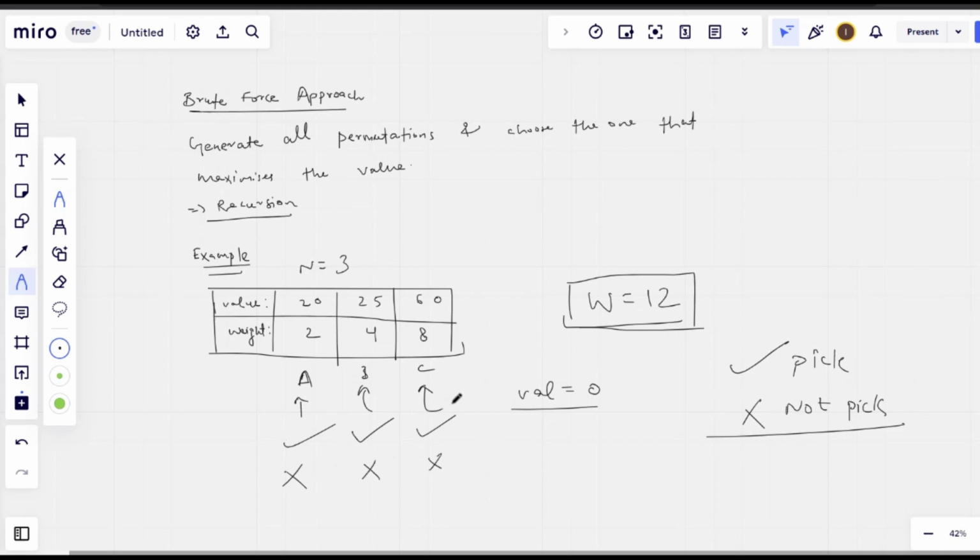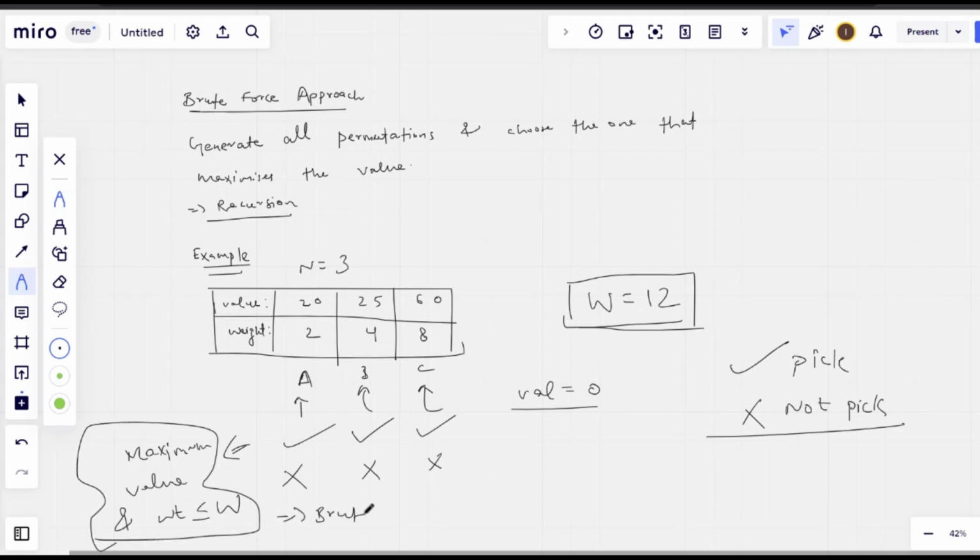Finally, after making all of these choices, all the permutations that are possible will be formed, and I will pick the permutation giving me the maximum value, and its weight should be less than or equal to my knapsack capacity. That will be my brute force idea or brute force approach.